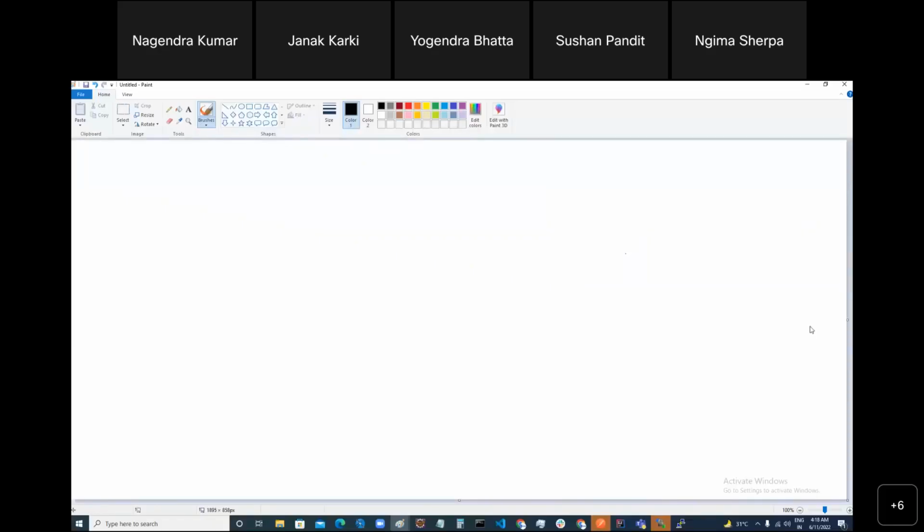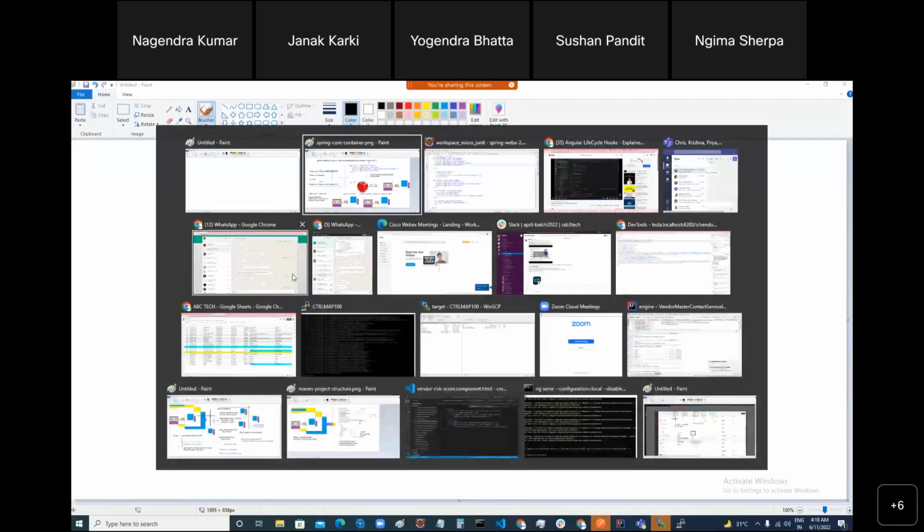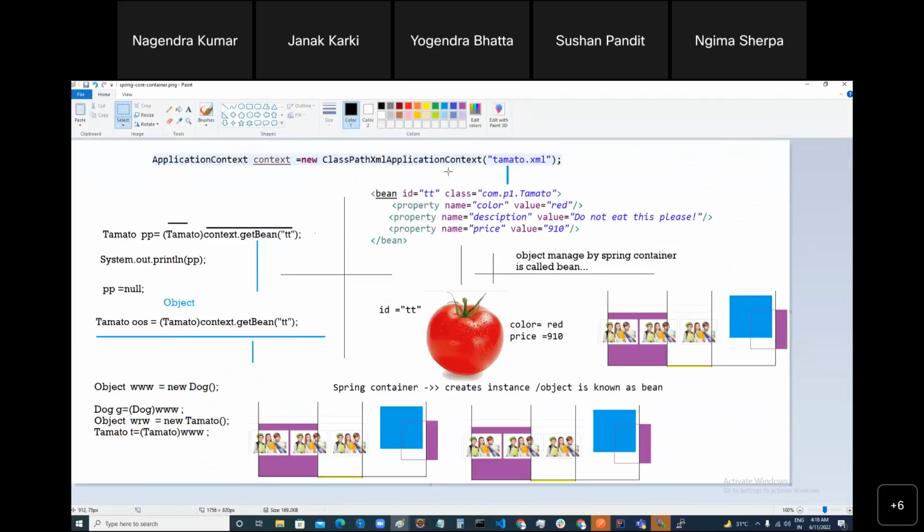Next session of the Spring. Today I'm going to cover Spring IOC and a little bit more. In the previous session we talked about how to configure a Spring container, how to configure a bean, and a small example of dependency injection. Today I'm going to do the same thing, but I want to do it with annotation.